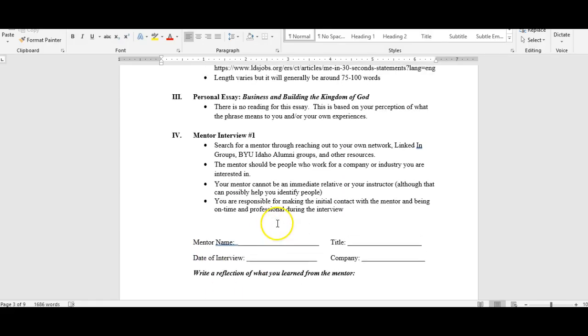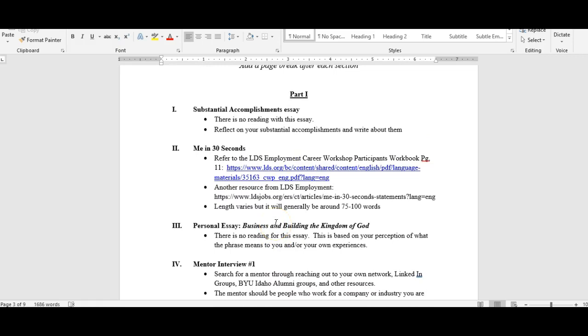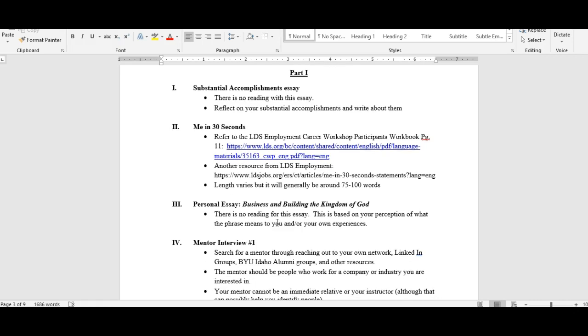Okay. And that's it for part 1. It's just those 4 parts. It's not too much. It's not too complicated, but it is going to help you as you go into the next parts of the portfolio as we go throughout this semester. So again, I hope this helps explain what you need to do for part 1.